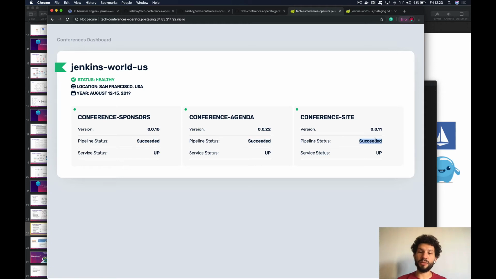So the operator is also in charge of integrating with JenkinsX in this case. So as soon as I run a pipeline of any of the services and the pipeline fails, I will just see the status of the conference change to unhealthy. It's not down, the conference is still up and running, but there is something in one of the services that is not being built, so it will cause problems down the line. I can clearly see that.